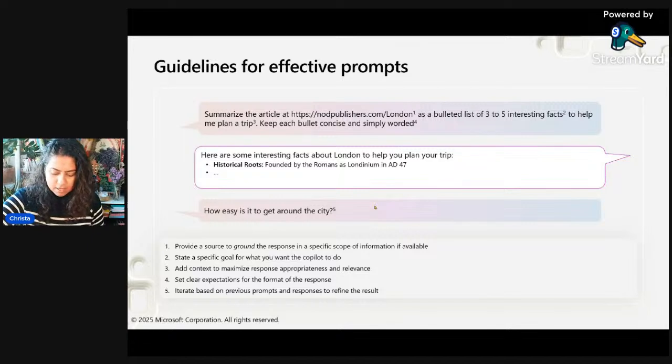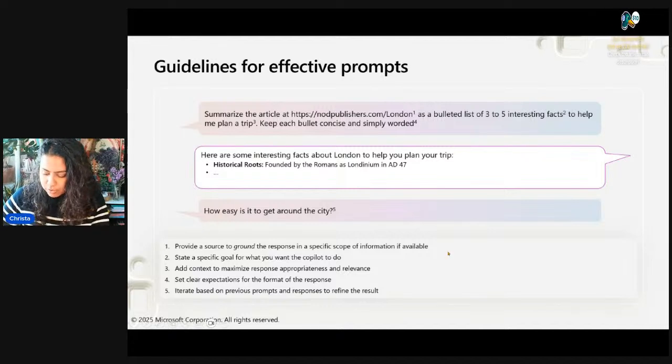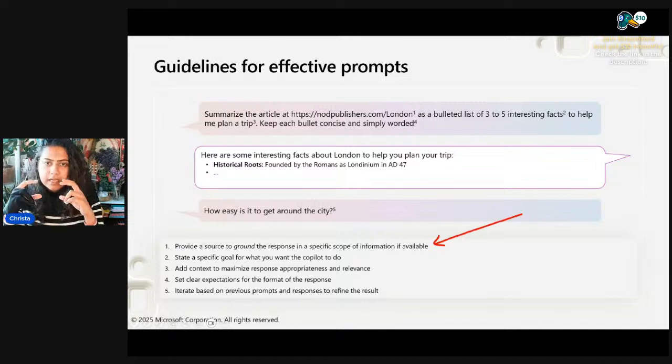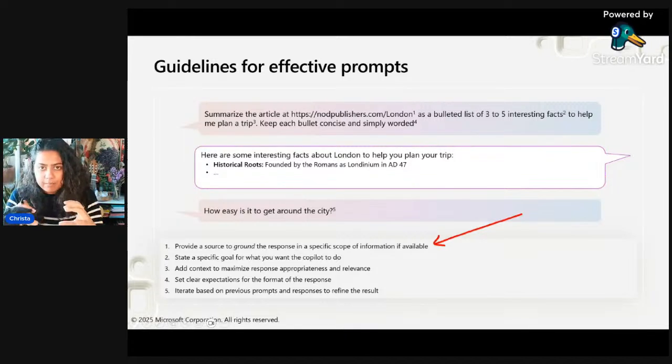The first one is provide a source to ground the response in a specific scope of information if available. So this is basically if you have any specific additional information that you can give to your prompt, as specific as you can be, you can give that information to your prompt as a ground, right? It's sort of like a base template. Okay, I have this text. Maybe it's a very rough idea of a summary of a trip that I'm going to be doing, for example.